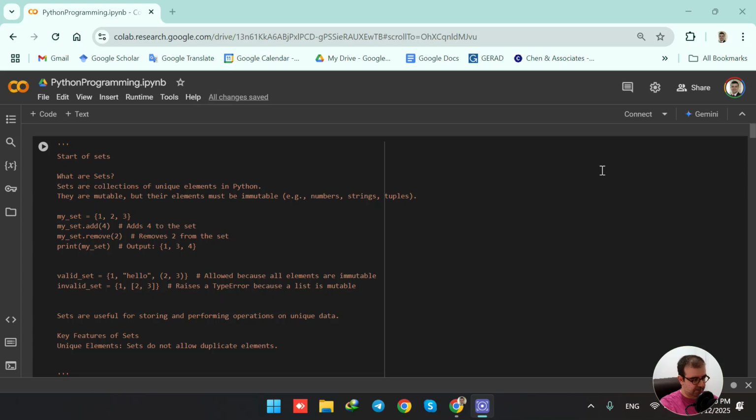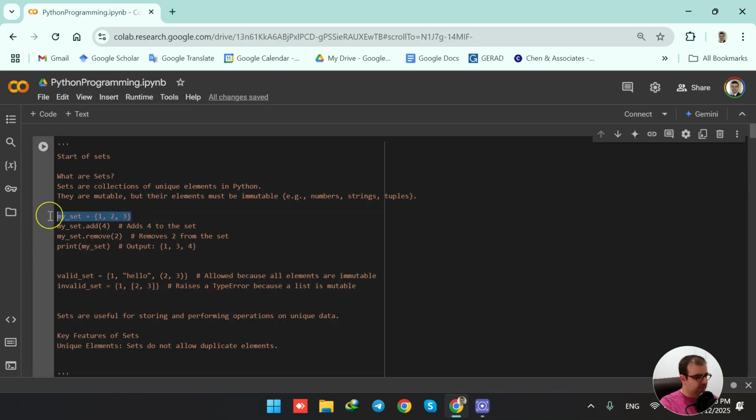What are sets in Python? Sets are collections of unique elements in Python. They are mutable, but their elements must be immutable. Let me illustrate this concept with an example. Here I'm declaring a set. The set has three elements, 1, 2, and 3.